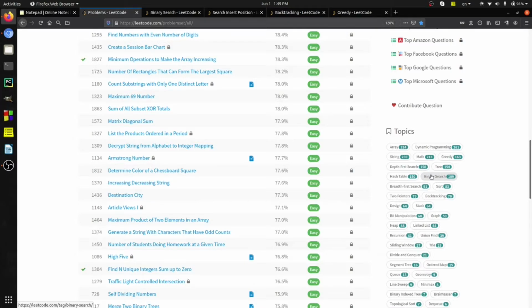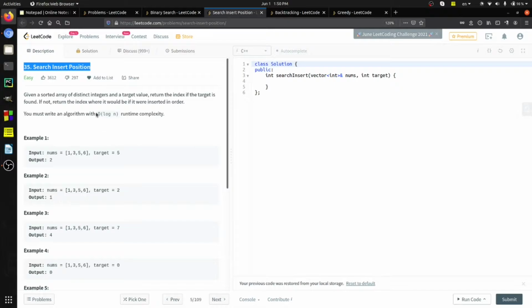So today's topic is binary search and we will solve one question from the binary search topic. I have chosen this question, problem number 35, Search Insert Position. Let's see the question and the solution for this problem.